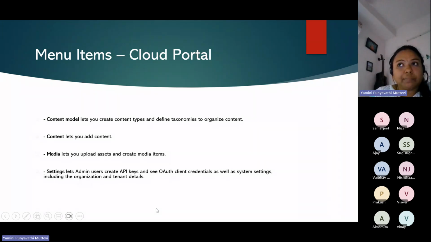Only the administrator of this Content Hub One can view this settings tab, where every secret detail like the client credentials, the OAuth client credentials, or the organization or the tenant details are stored. This is also used to create the API keys, like preview or delivery API keys, which will be useful depending on whether we are using draft content or the published content. So for those we are supposed to create an API key. We'll get to know further into each of the models.